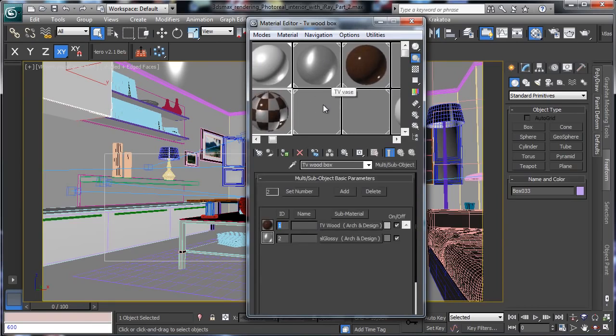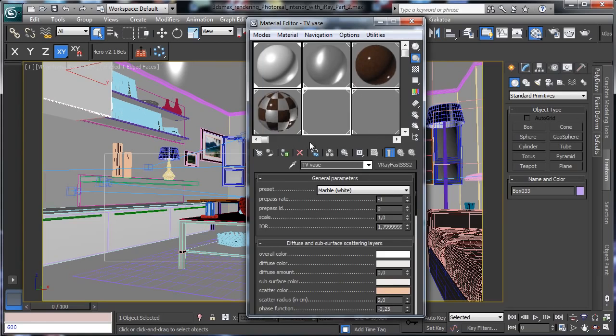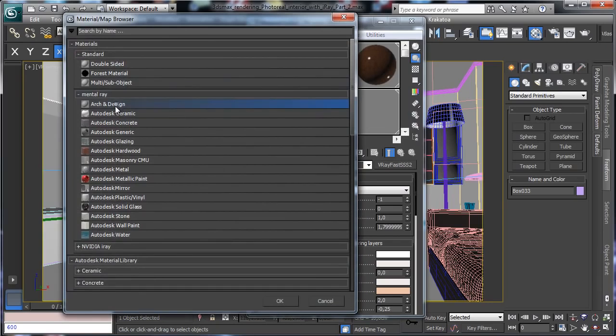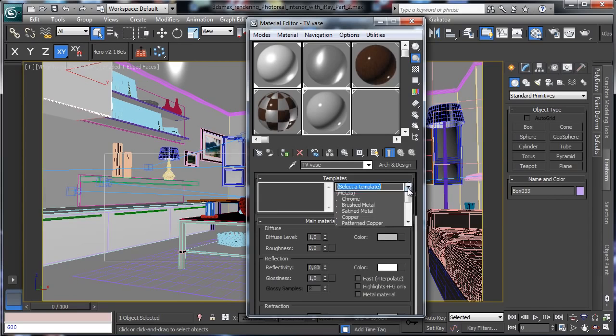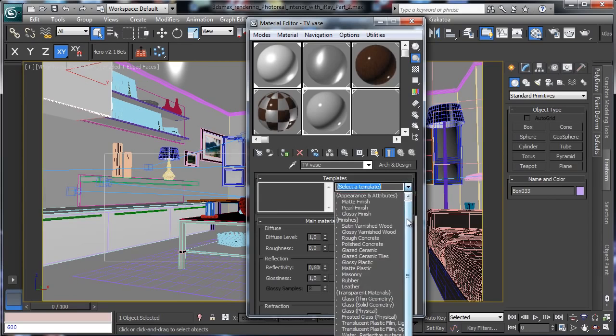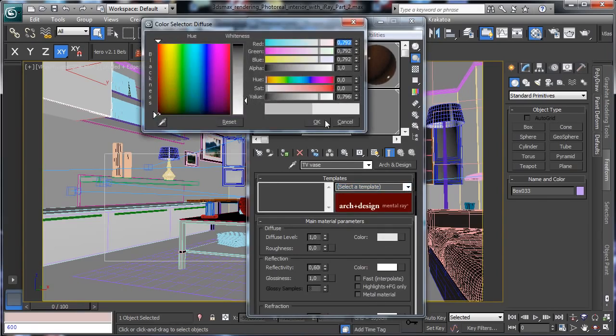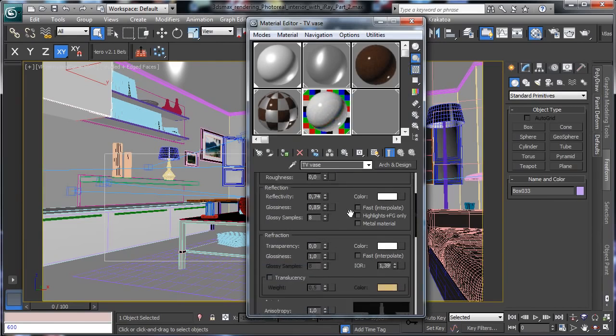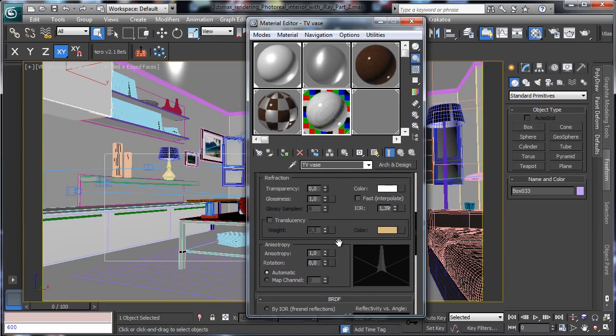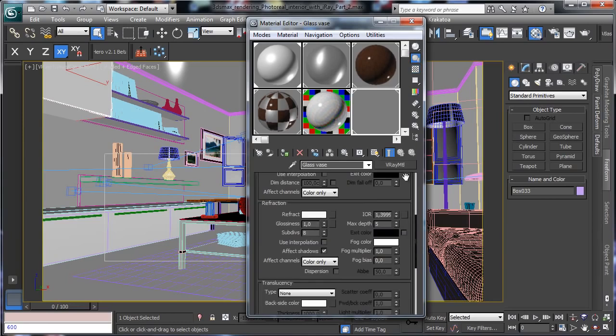This one is free because it's used the other material. That's a white material for the base, so we can do something really simple. We go for the Arch and Design, and let's create it from 0. So let's go for this one. We have a nice reflectivity with a little bit of glossiness and just a little bit of anisotropy.